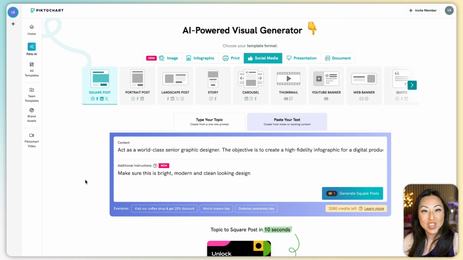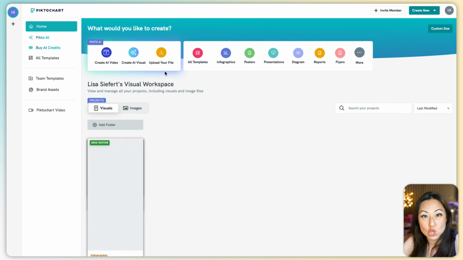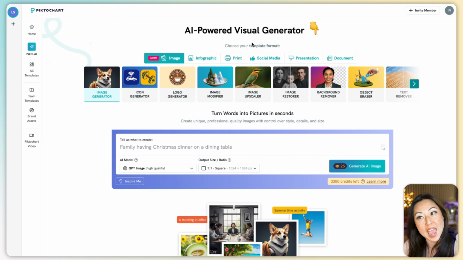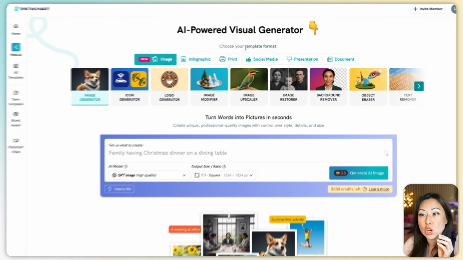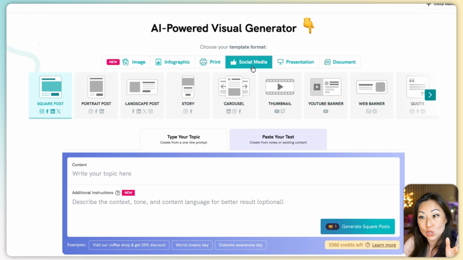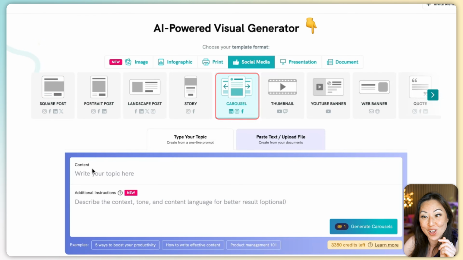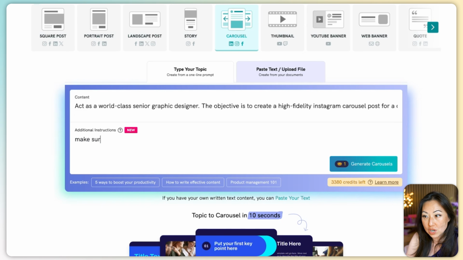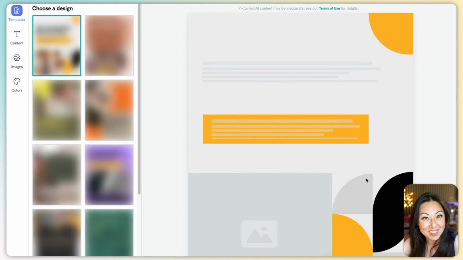All right, so the next one is our Instagram carousel. So what we're going to do is we're going to head over to Piktochart and we're going to say create AI visual. And then from there, we're going to the AI powered visual generator. So inside of here, we're going to say social media, and there it is, a carousel. So all we have to do is drop that in here and just say, make sure this is a clean, simple, but visually appealing design. And we're going to go ahead and wait and let the magic happen.